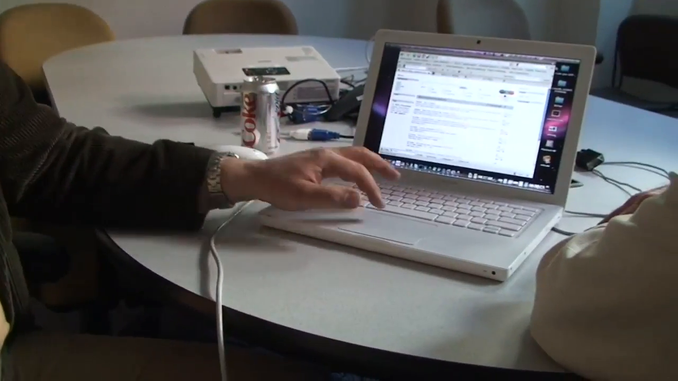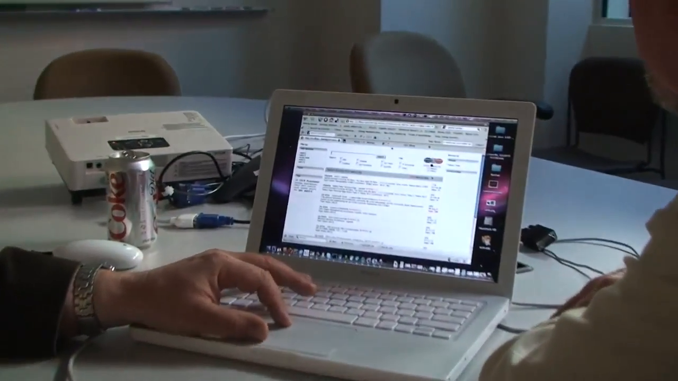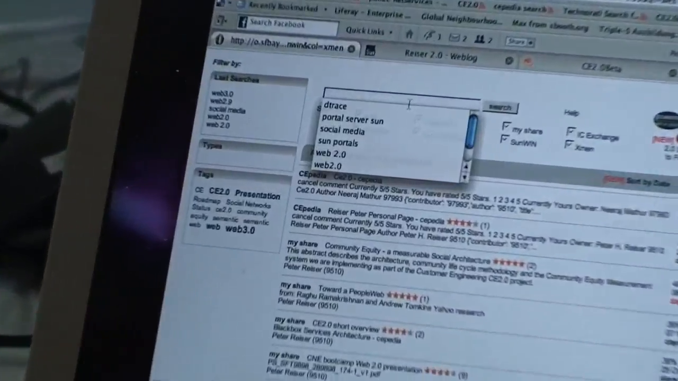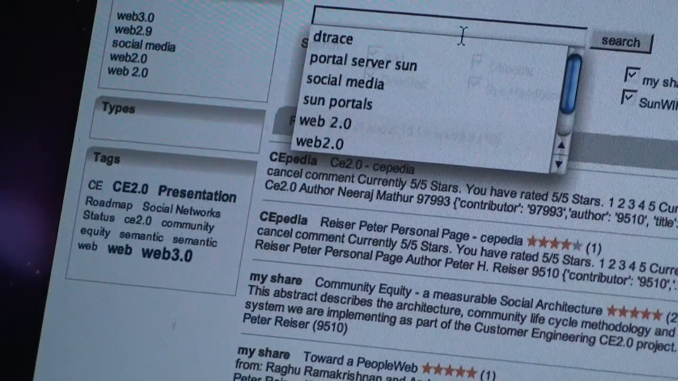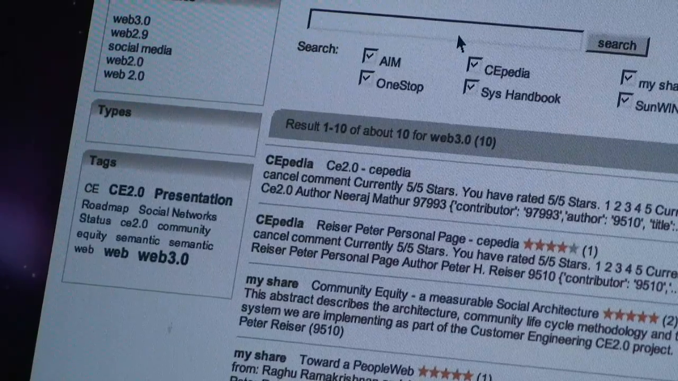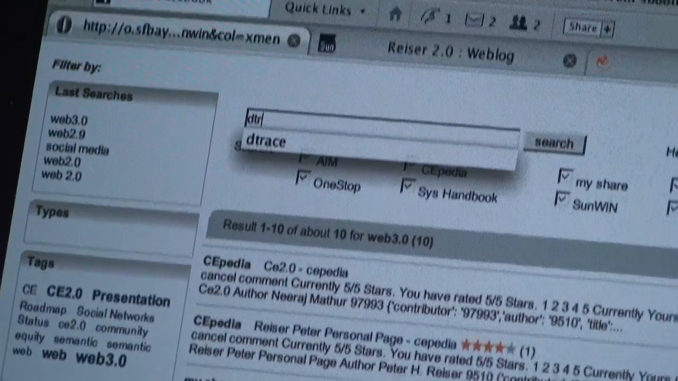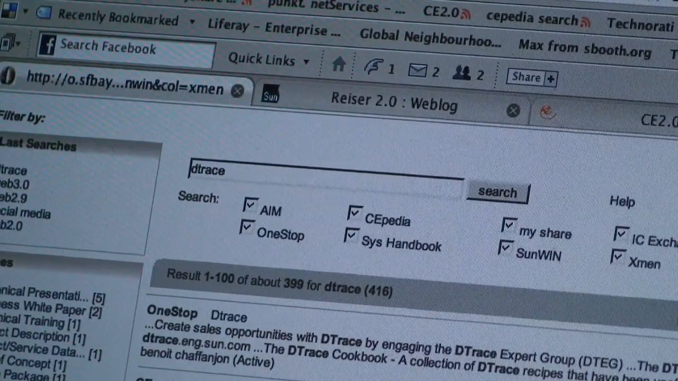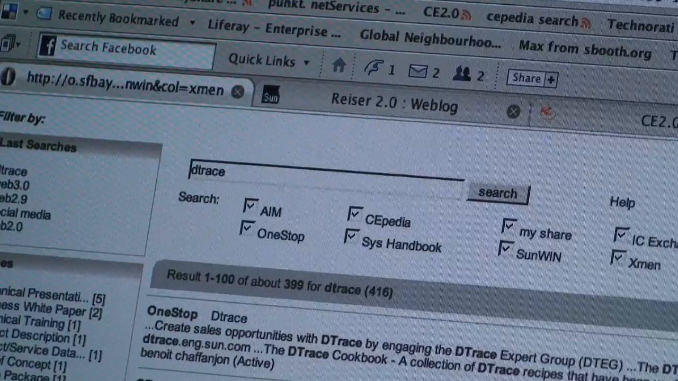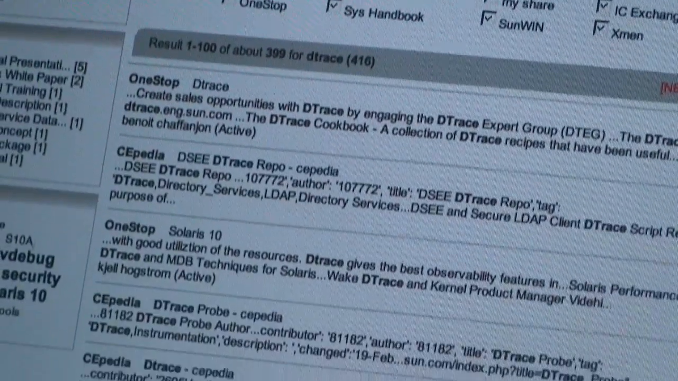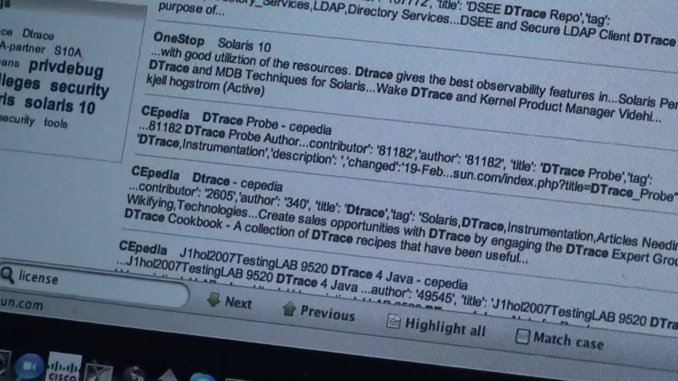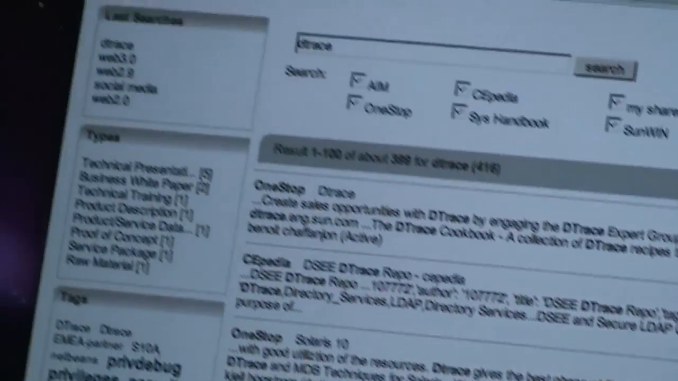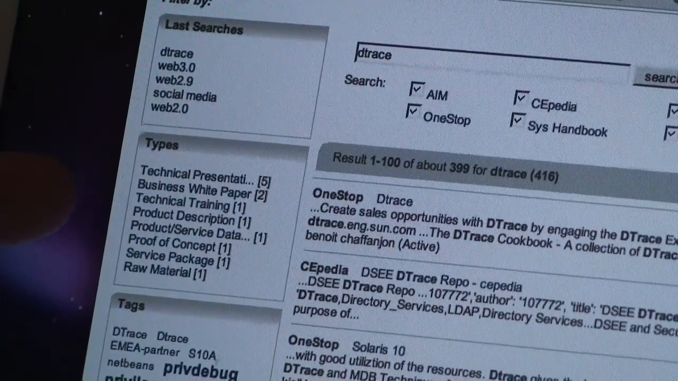Okay. So let's do that. This is a search screen in our standard internal search. You may know we have some really cool technology called Solaris. Within Solaris we have an extremely cool technology called dtrace, which is pretty famous. So let's just search for dtrace. It's just an example. What the system does is give you standard search results, but it has also categorized some content. So it says, hey, there are 5 technical presentations and 5 business white papers on dtrace.